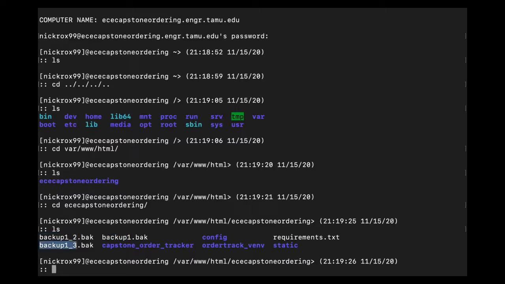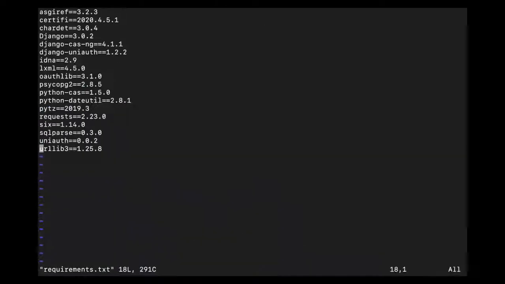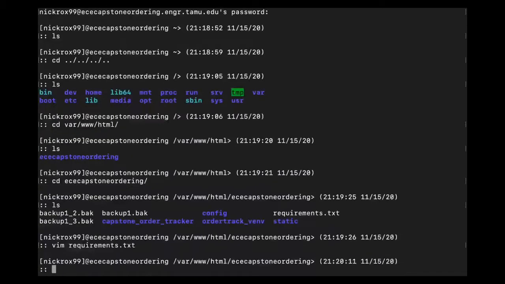You'll also see that we have a requirements.txt file. This helps us manage the Python virtual environment. Here is where all of our packages are stored. As you can see, there's a list right here. The requirements.txt allows us to easily load these packages into our virtual environment, which is here.